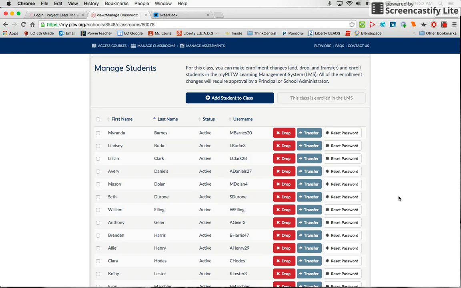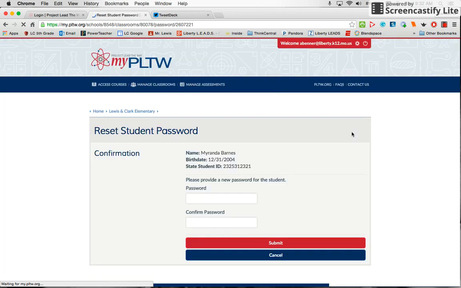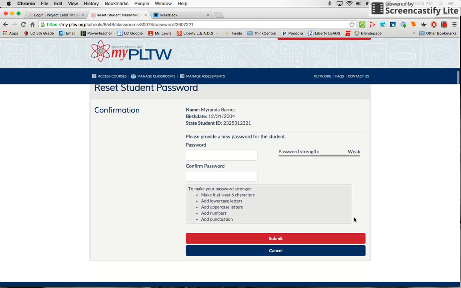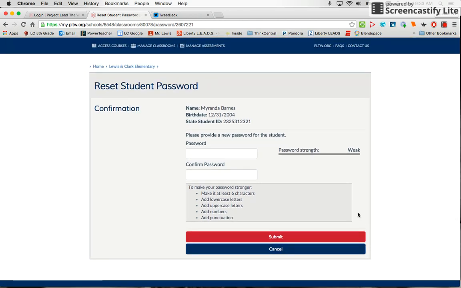Hopefully you guys have that sheet that has their usernames and passwords that the district gives out every year. That way it should be pretty easy. It should only take maybe 5 or 6 minutes to reset all of them. But go ahead and just click reset password. Literally type it twice, and that's all you need to do, and hit submit. And that's all it should take.